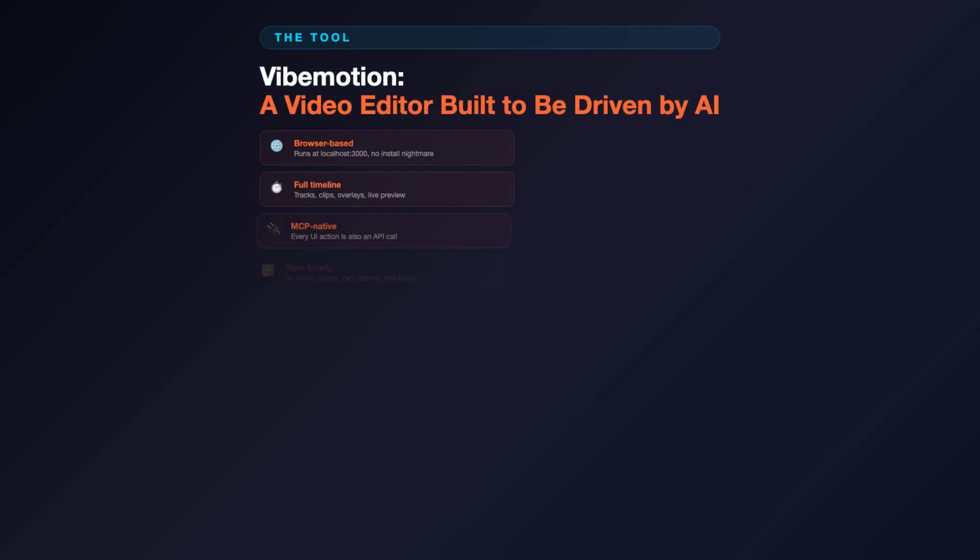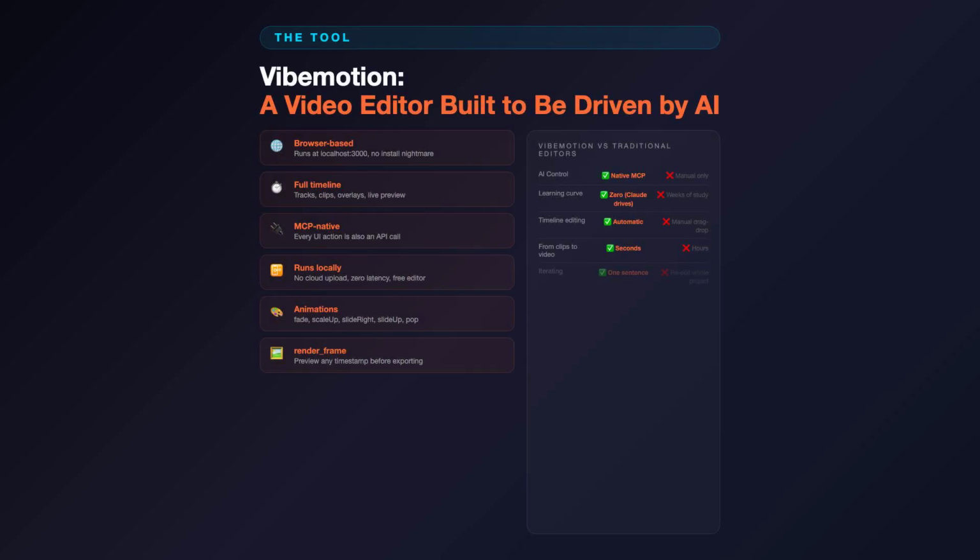Vibemotion is a browser-based video editor built specifically to be controlled by AI via MCP. It runs locally on your machine at localhost port 3000. It has a full timeline interface, tracks, clips, text overlays, and a live preview. What makes it different from DaVinci or Premiere is that every action you could do manually in the UI is also exposed as an MCP tool call.